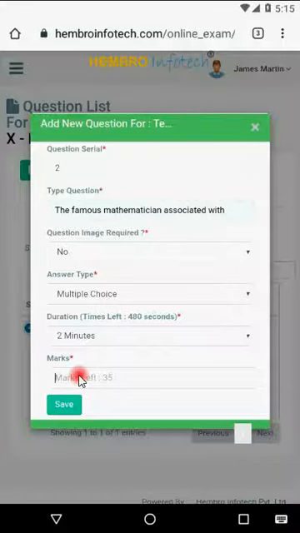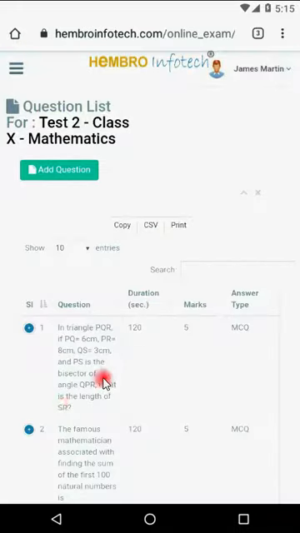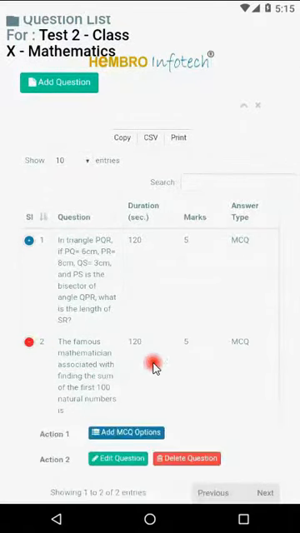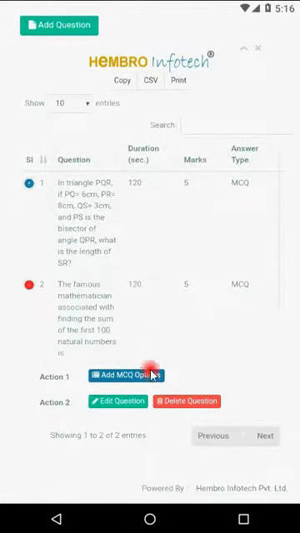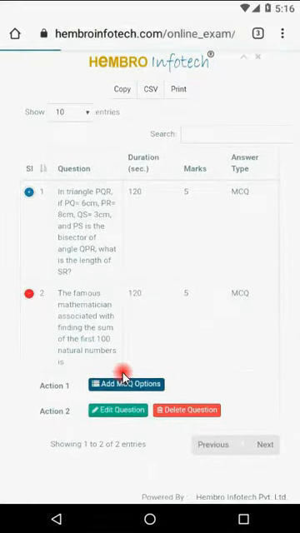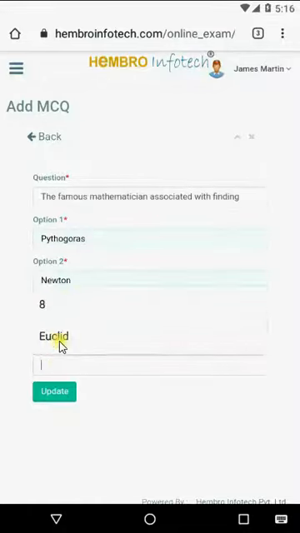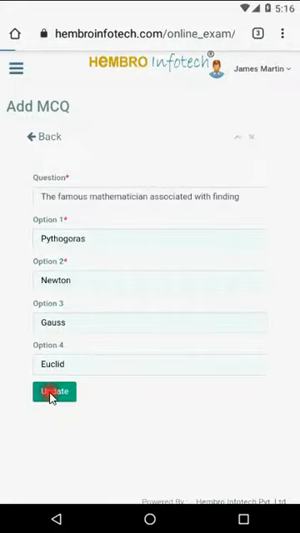Marks, as you can see 35 marks left. I'll give mark 5, then I'll save. So MCQ options I have to give because I am requesting the answer in MCQ. So click on plus icon for question number 2, go to add MCQ options and type your options and click on update.